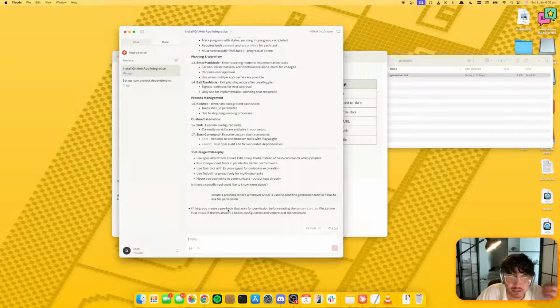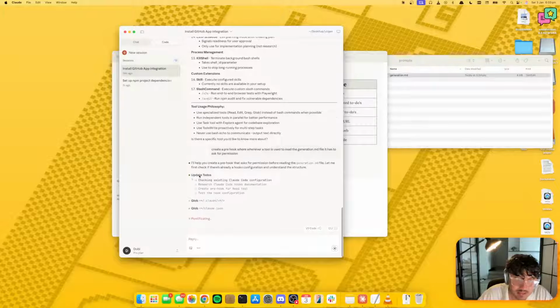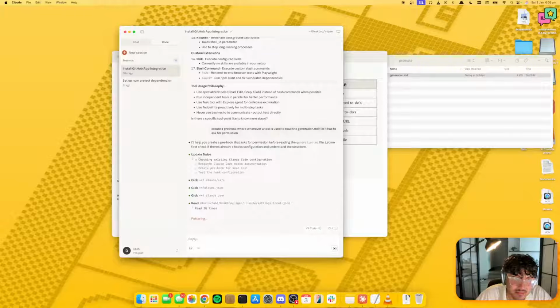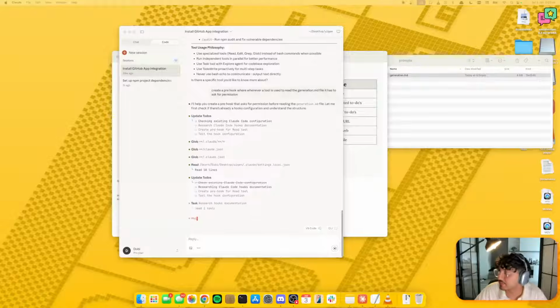I'll help you create a pre-hook that asks for permission before reading the generation file. Let me first check if there's already a hooks configuration. Understand the structure. Like, why do I need to write code when Claude Code can do it for me, right?